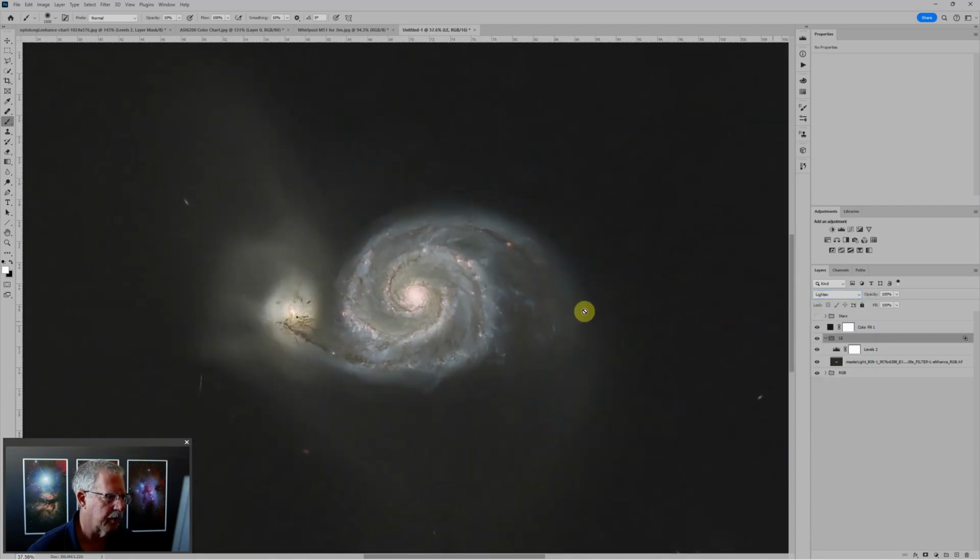Let's zoom in a little bit. If I turn this layer off and on, you can see how it's just bringing out the detail from that nebula in the arms of the galaxy. Now, it's also bringing out quite a bit here in the core, and we probably don't want that effect, or at least we want to diminish it.